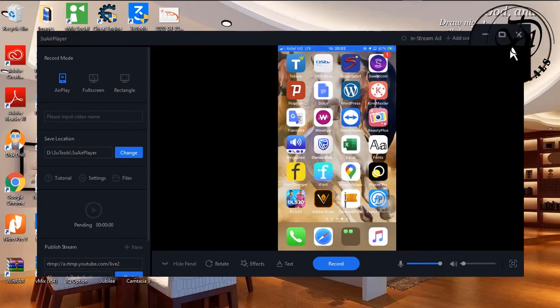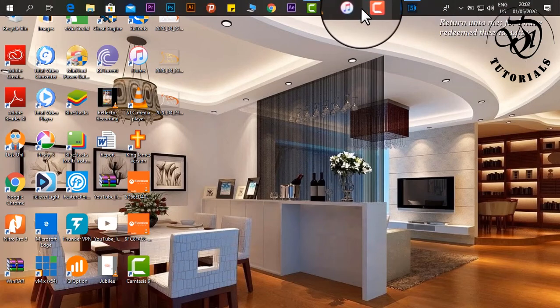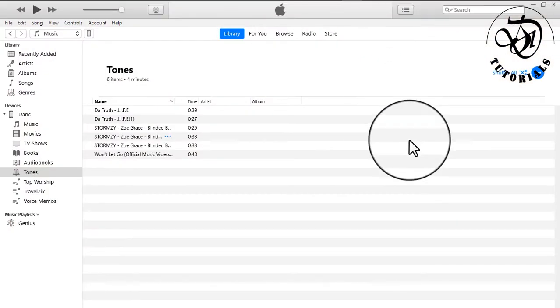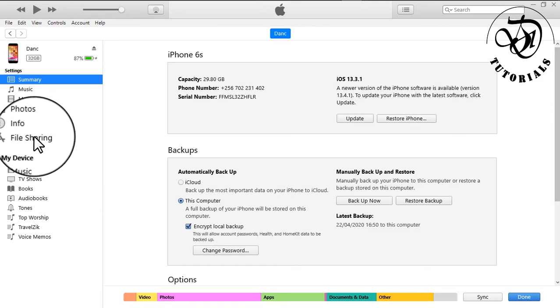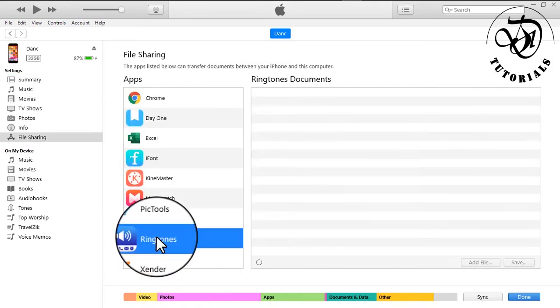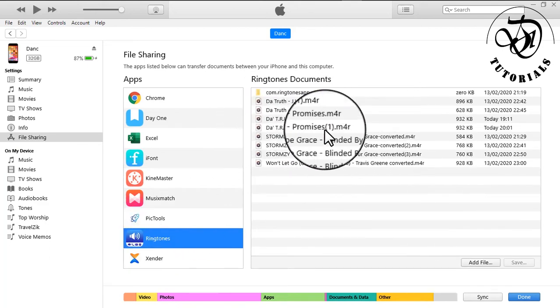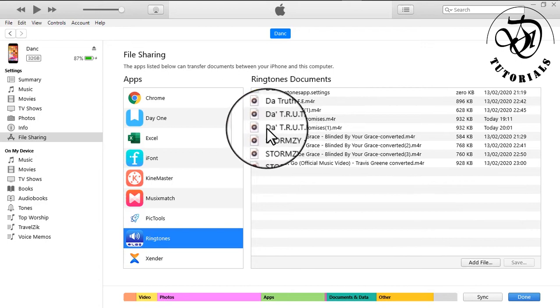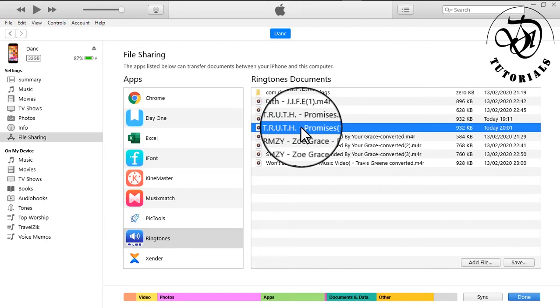Right now we will open up iTunes. Go to file sharing. After going to file sharing, go to Ringtone. Select Ringtone. It's here already. So it's saved in the Ringtone app. It's right here. You can select it.